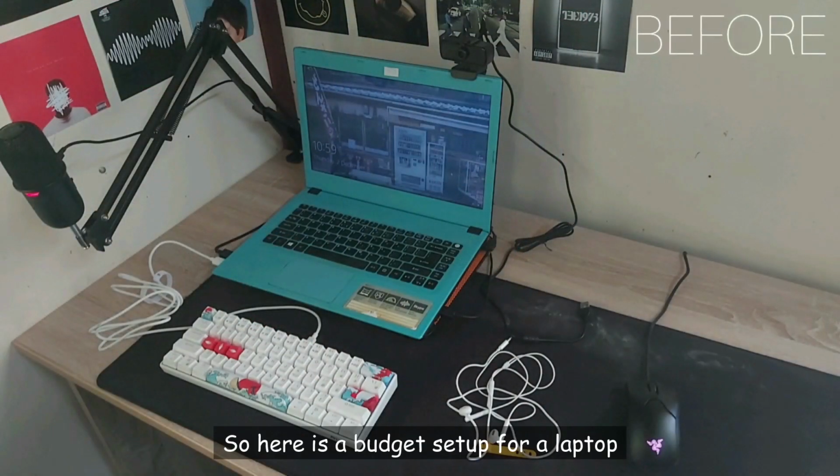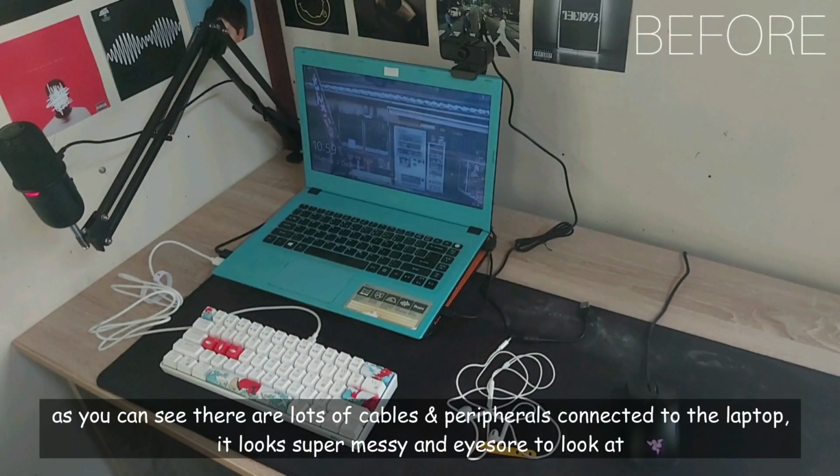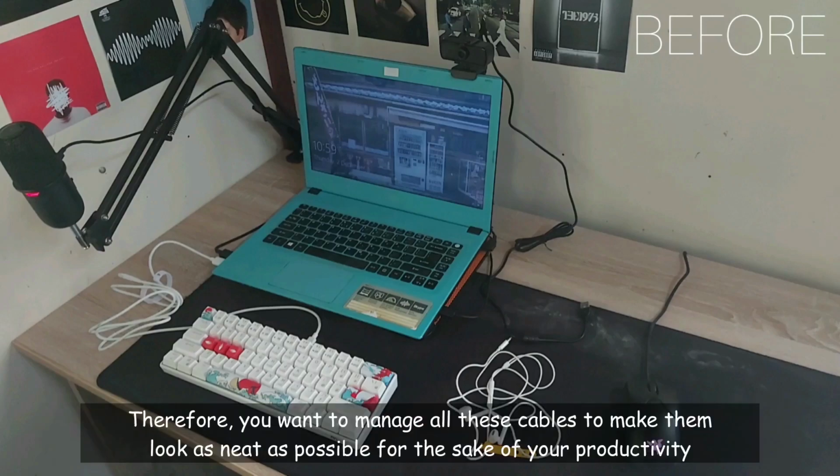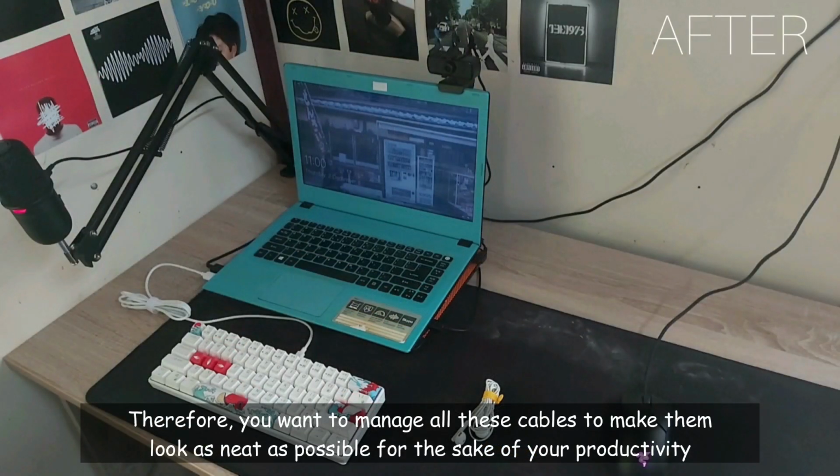So here is the budget setup for a laptop. As you can see, there are lots of cables and peripherals connected to the laptop. It looks super messy and is an eyesore to look at. Therefore, you want to manage all these cables to make it look as neat as possible for the sake of your productivity.